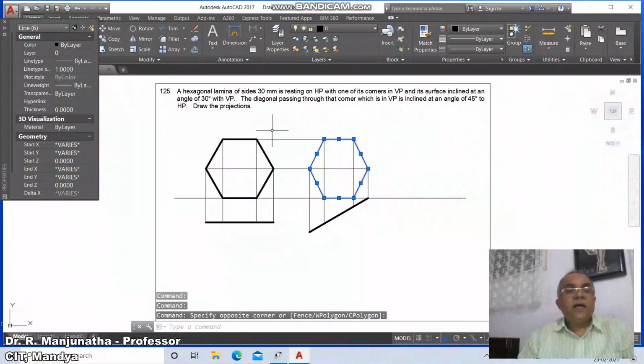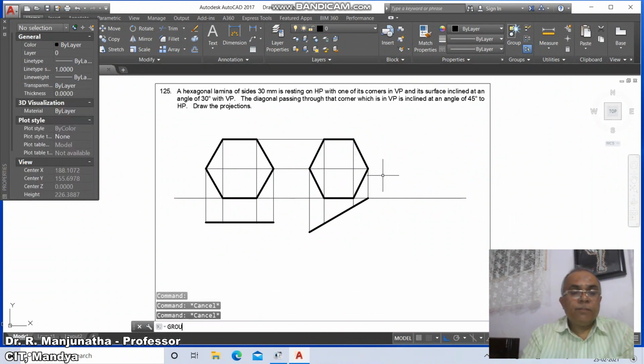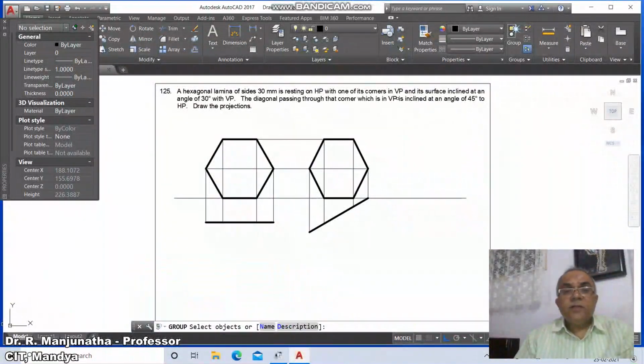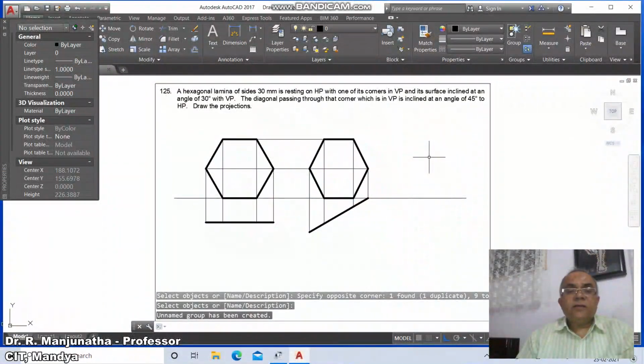and make this as the layer as views. Then go to group, select this, select this and you select these two and you select these two, and entire thing you make it as a group, say Excel.